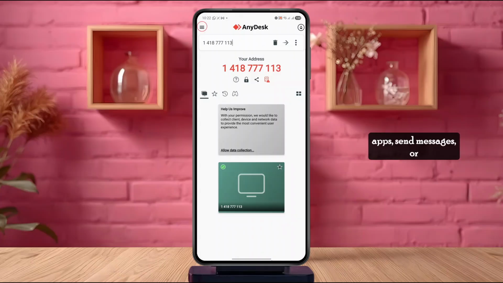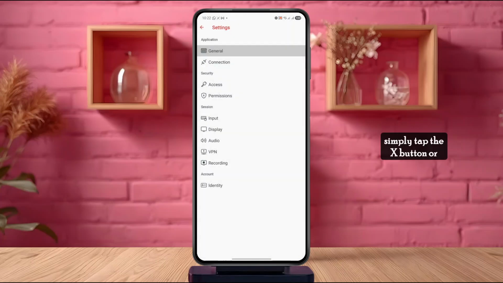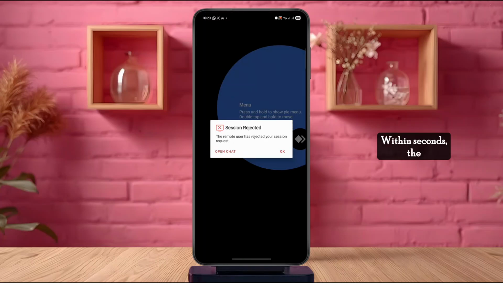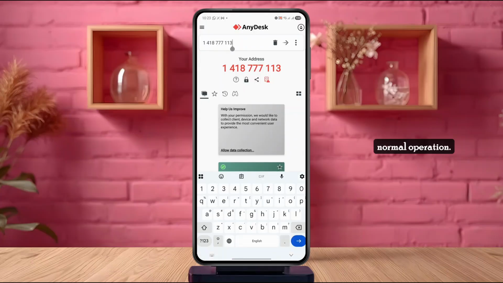Afterwards, you can open apps, send messages, or perform any task remotely with full control. Then, when you're finished, simply tap the X button or disconnect to end the remote session. Within seconds, the connection will close and both devices return to normal operation.